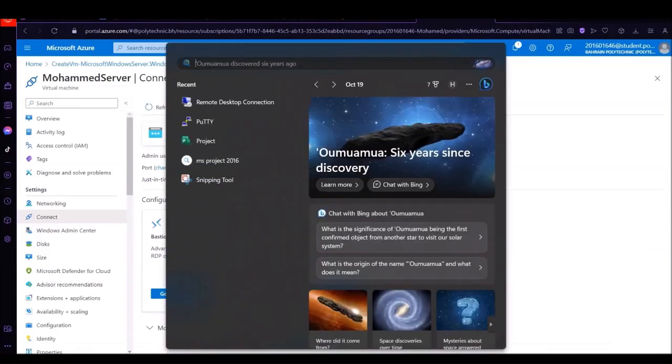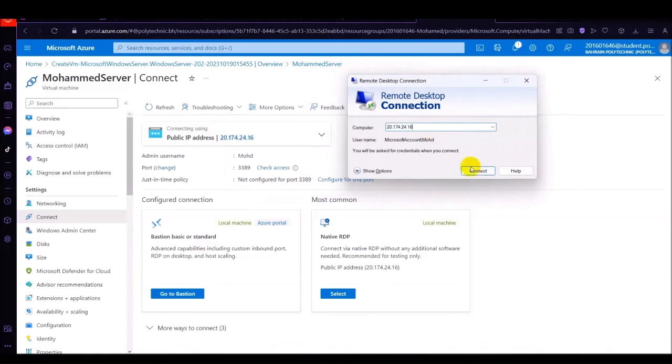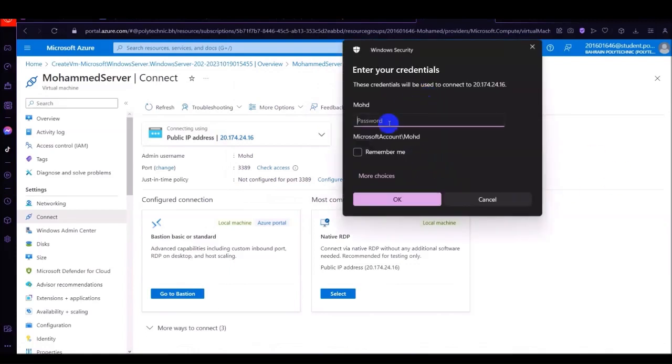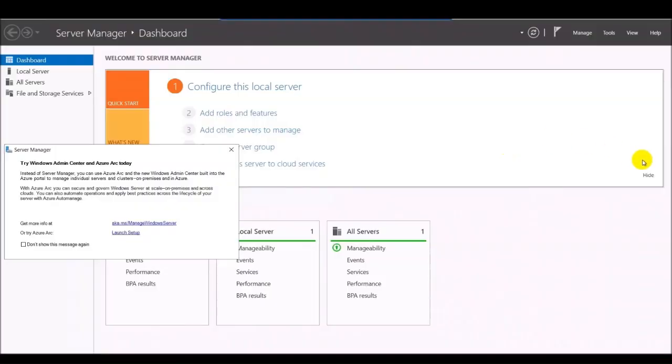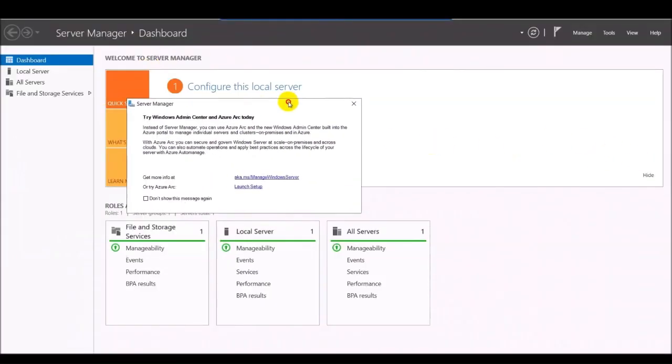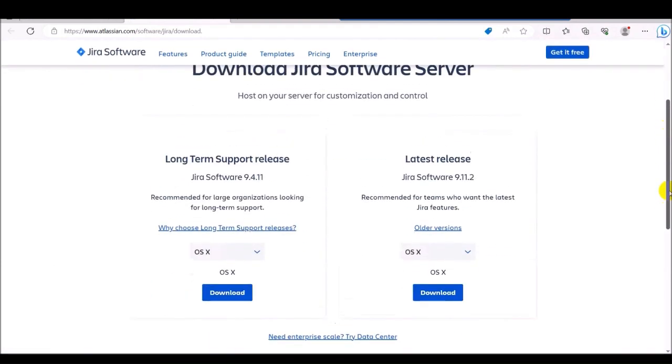We just copy the public IP that is given, and we log in through the remote desktop connection. We use the username and the password we created for the virtual machine itself. And so the virtual machine is ready. As you can see, it started.